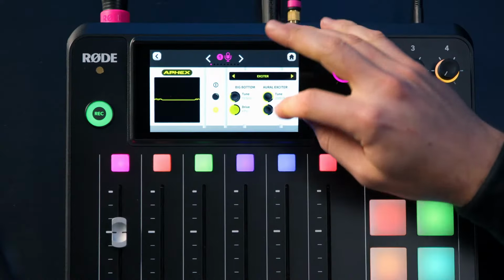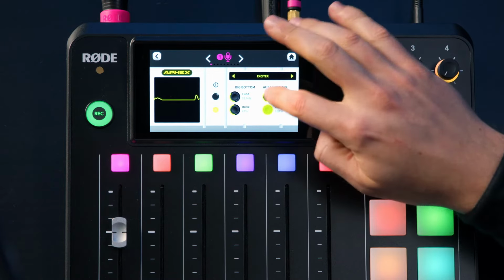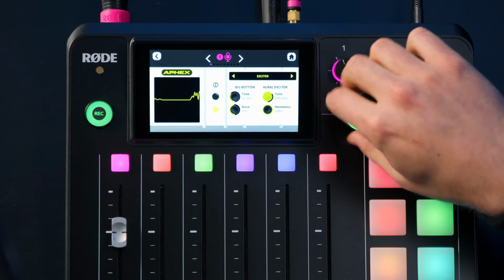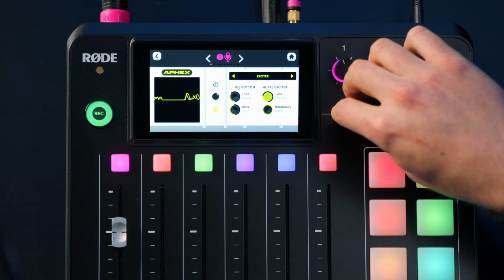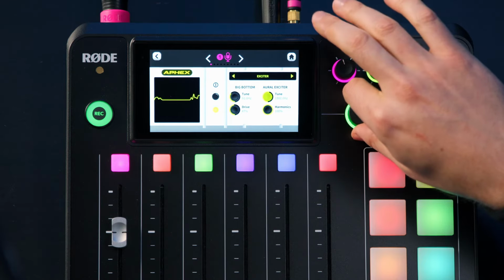For the Aural Exciter, it's all about adding to taste. A good place to start is to turn up the harmonics and adjust the tune until you hear a result that you like. You can then relax the harmonics to achieve something more natural. So I'm going to hit those harmonics and really pump them. You can hear that clarity coming through my voice. Clarity, air, air, air. That's a bit too much.